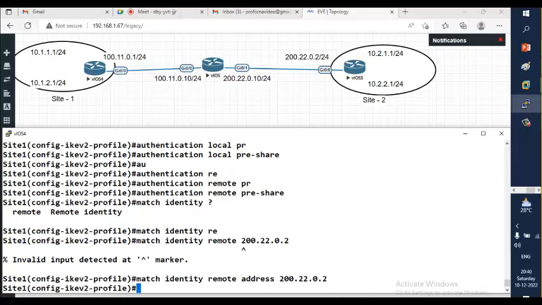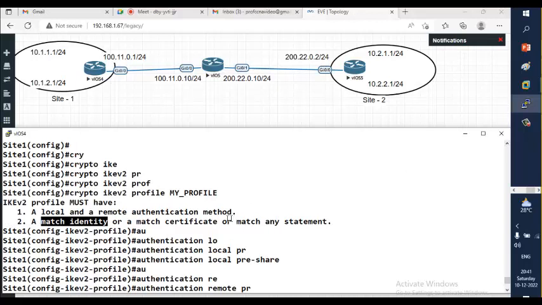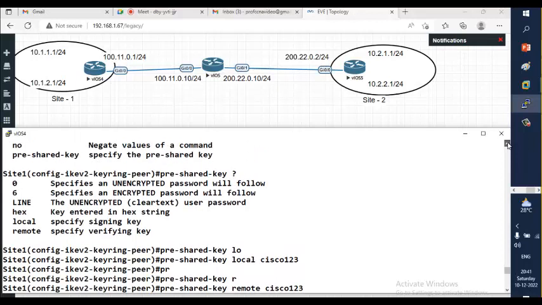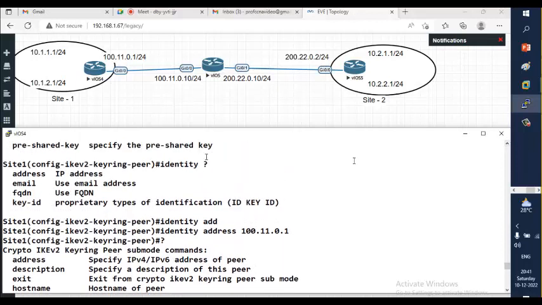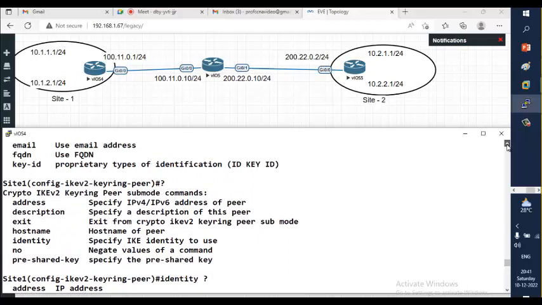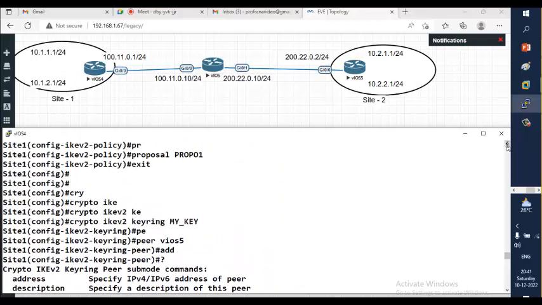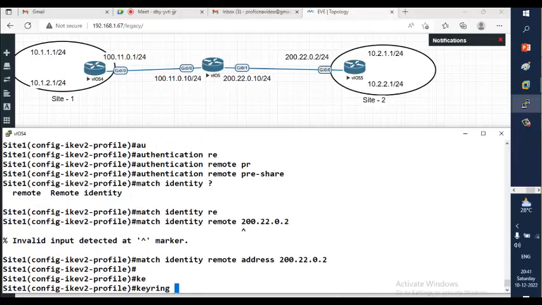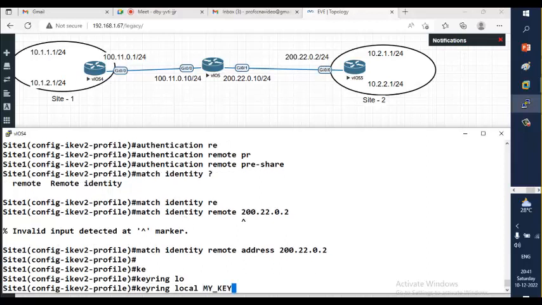All right, these are the main things. Second, a very important thing which they have failed to mention in the list is the key that you need to call for authentication. The key that we created above is named, I think, my key ring or something I gave. Yeah, my key. This is what I need to call under the profile. Keyring local.